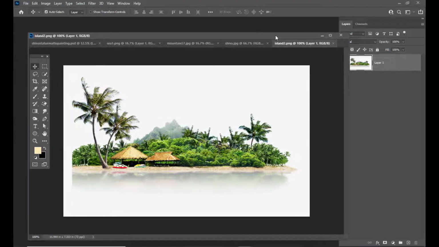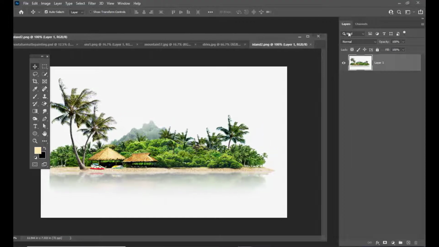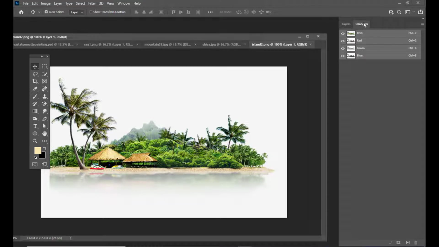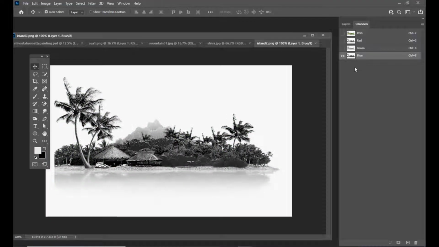So the best way is, we can't use the selection tools. So we can try some other tools actually. So let's go to the channels. So here we have the channels panel, and I will be selecting the blue channel, but let's not mess with the original blue channel. We have to take its duplicate. So to take the duplicate of this blue channel, simply drag this blue channel on top of this create new channel icon at the bottom of the channels panel.